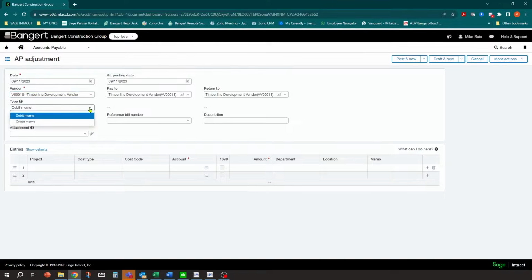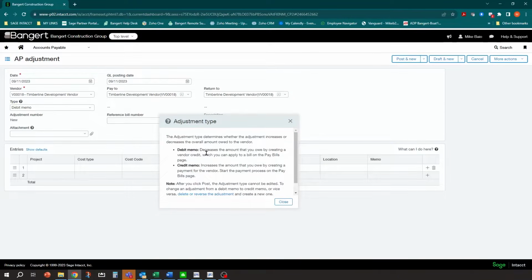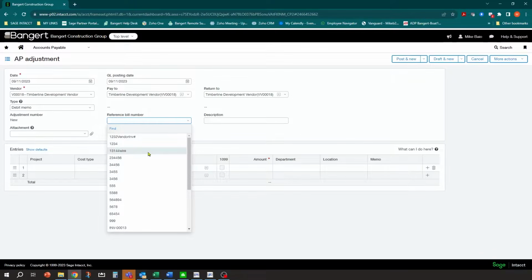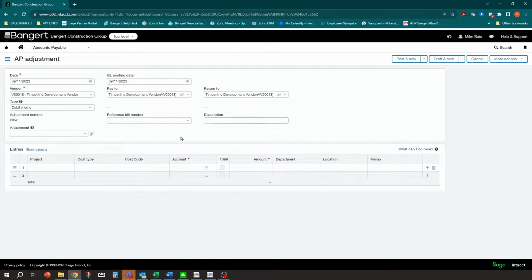And what is it? A debit memo, a credit memo. So in the accounts payable world, a debit memo means I want to reduce what we owe. A credit memo means I want to add to what we owe. And if you get confused like I do a lot, just hit the question mark, and it'll tell you: decrease the amount, increase the amount. Okay? So it's a debit memo, and you can reference the original bill number. It doesn't really do anything to it, but you can reference the number. I'm going to leave it blank.